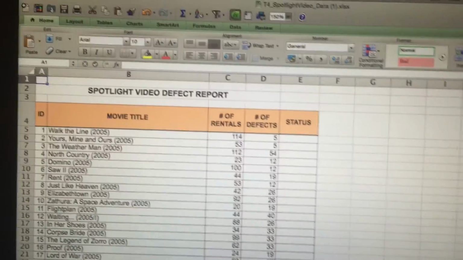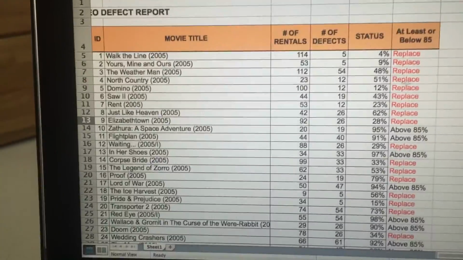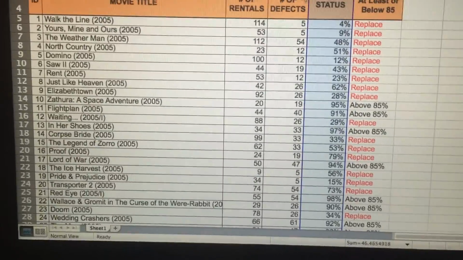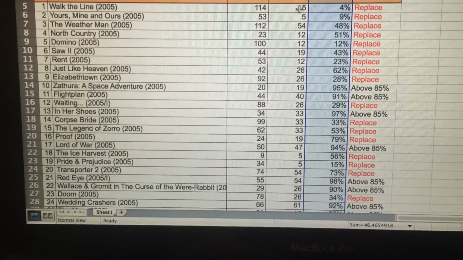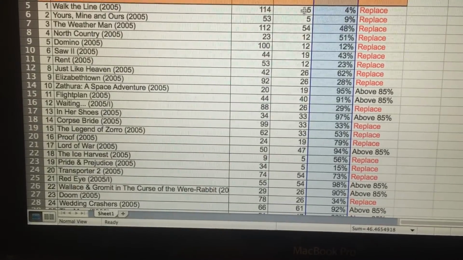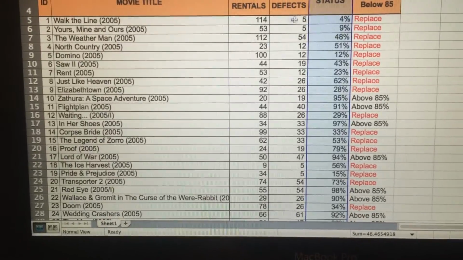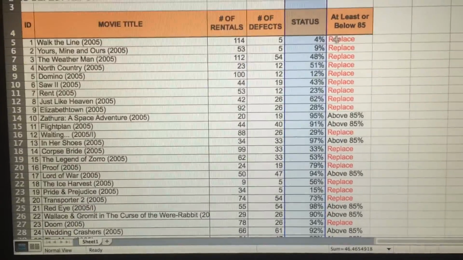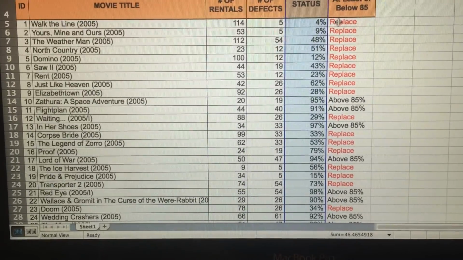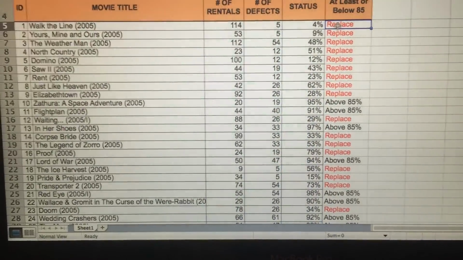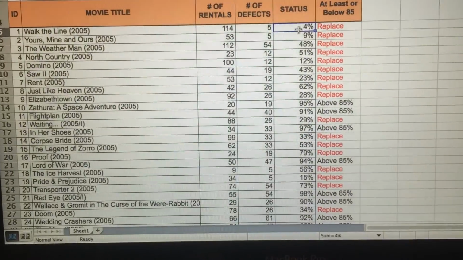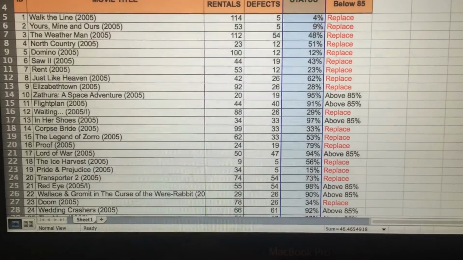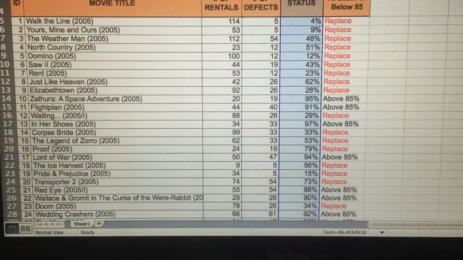Now, once I bring up the old one, as you can see, with the status it has the percentage. For me to get the percentage, I divided the number of defects by the number of rentals. The reason I decided to do this was because this is my first time using the IF function, and I wanted to verify that the results of my IF function would correspond with the percentage for each movie.